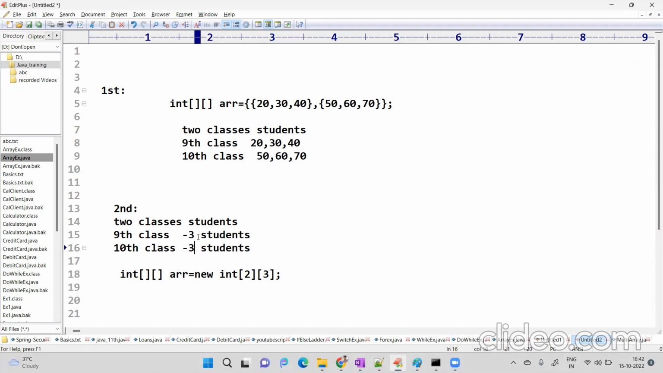If you ask for 9th class 3 students and 10th class 5 students, can you create an array like this? We cannot create it, because once we declare the size of the array as 3, all the subarrays should be size 3 only. We cannot change, add or increase the size. That means the inner array sizes should be declared here only. Is it clear?